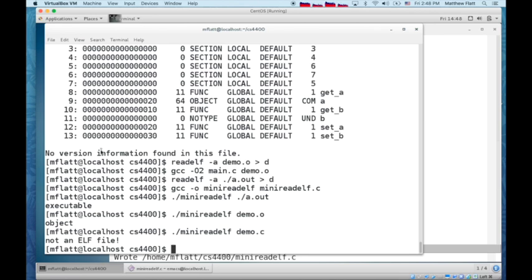demo.c was copied into memory, and we started looking at those bytes, and they weren't the magic number 7F followed by ELF.